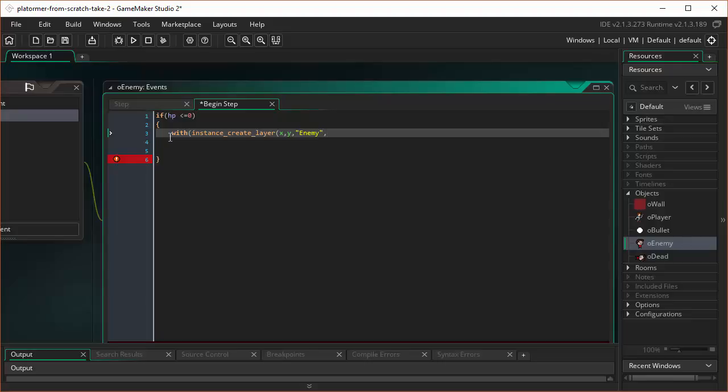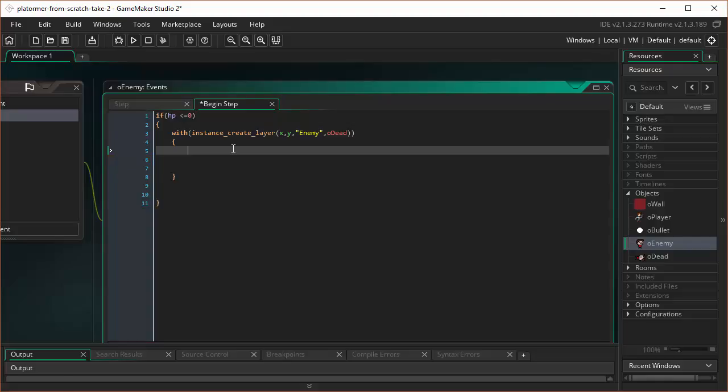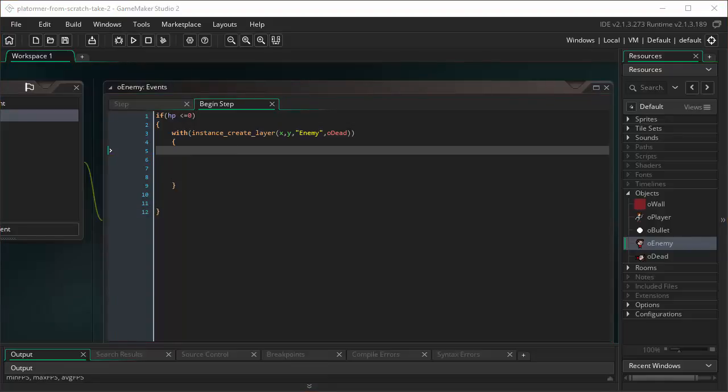And which object do we want to create? We want to create a dead enemy object. Because we've used with, now we're talking to the copy that we create, and we can do some stuff to that copy. So let's think through what we want to have happen on our dead enemy object when it gets created.